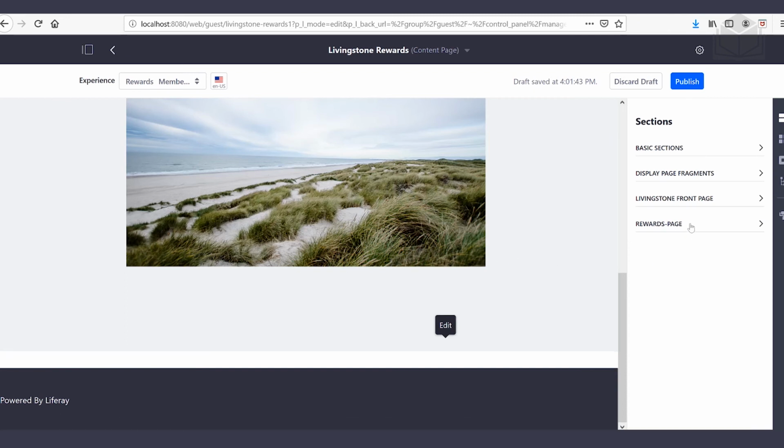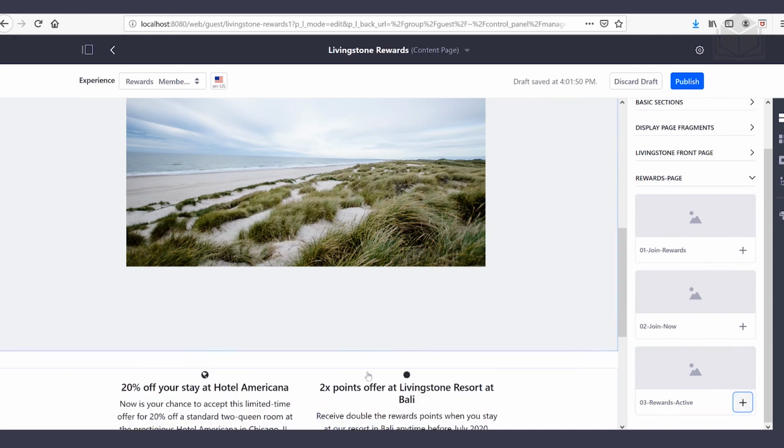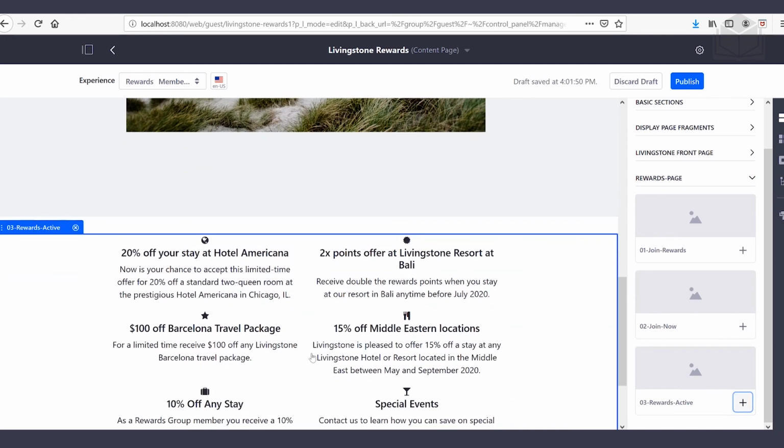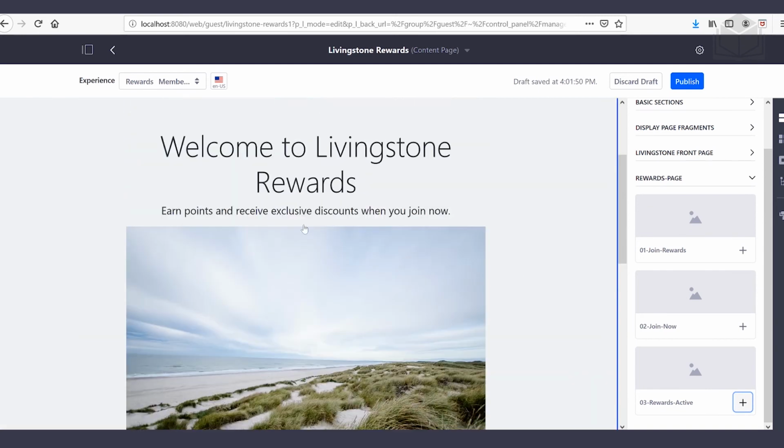So instead, we'll add from our rewards page our third fragment here, showing some offers and some perks and benefits for being a rewards member. Okay, realistically, we would probably want to change this too. So if you want to change it, you can. Okay, once we have all of that taken care of, let's go ahead and click Publish.